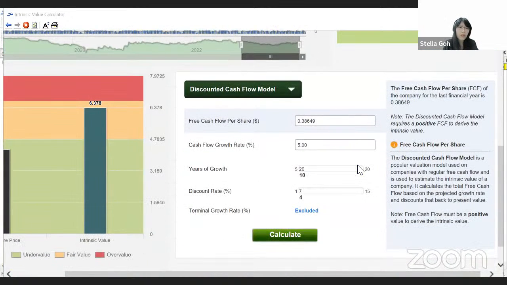Okay, so typically this model is applied to the company with relatively stable and predictable cash flow. So we will use this model if the company free cash flow is positive to calculate a company intrinsic value. If the free cash flow is negative, then this model is unusable. So it is crucial to ensure that the company free cash flow is positive. So you can see the free cash flow per share for this company is positive. Okay. And it also already calculated for you.